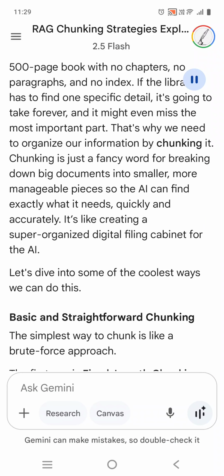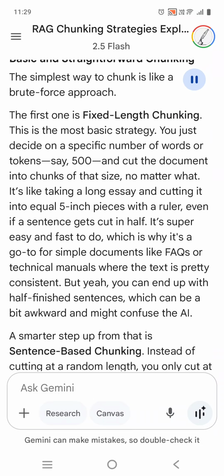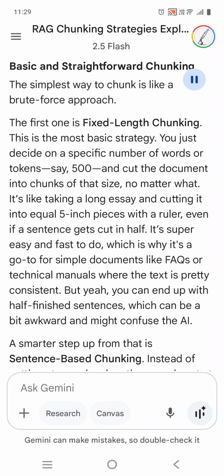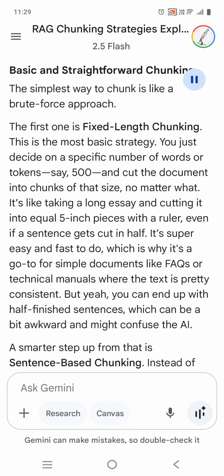Basic and straightforward chunking. The simplest way to chunk is like a brute force approach. The first one is fixed length chunking. This is the most basic strategy. You just decide on a specific number of words or tokens, say 500, and cut the document into chunks of that size no matter what.